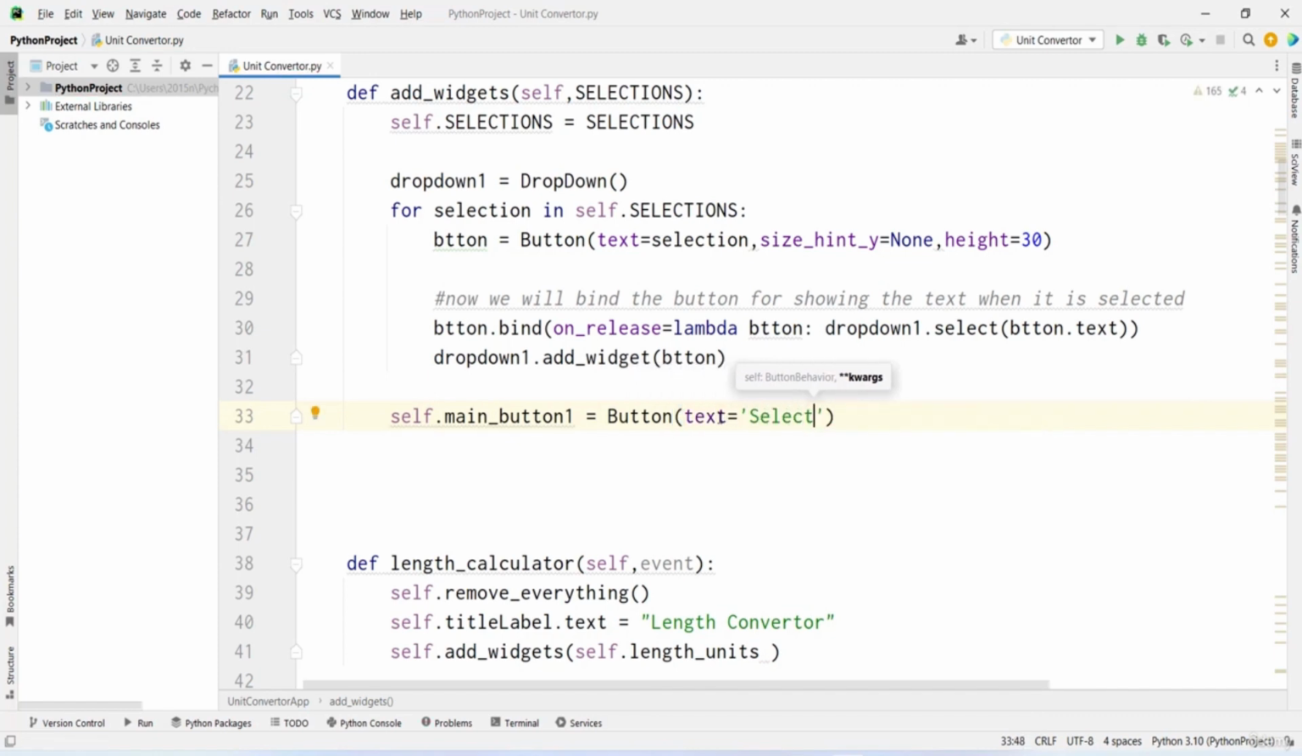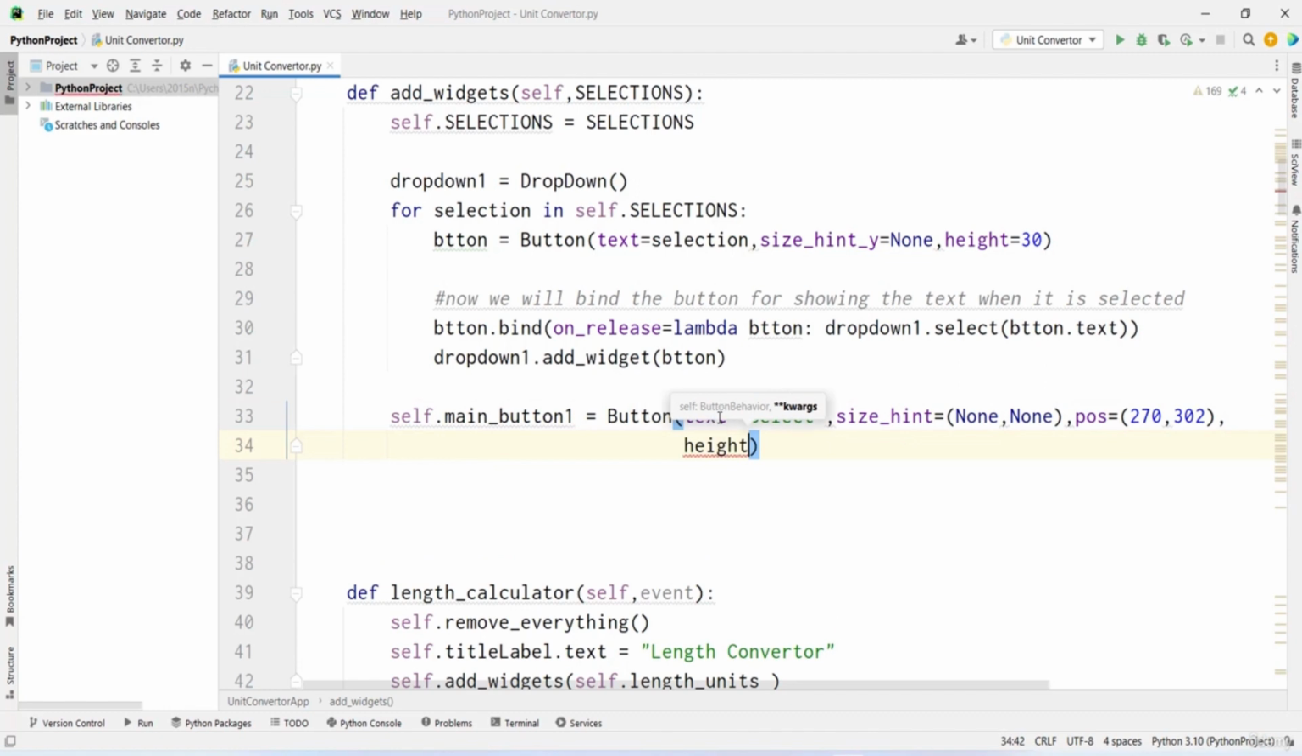Next, I want to set the size hint. Size hint is just going to be None, None. Next, I want to define the position in pixels. The position is going to be 270 pixels along the x-axis and 302 pixels along the y-axis. The next argument is the height. What is going to be the height of this button? The height is going to be 50 pixels. Okay, so that's my main button number one.